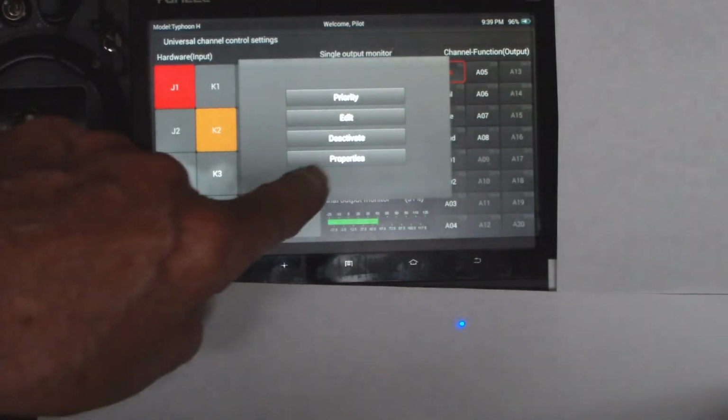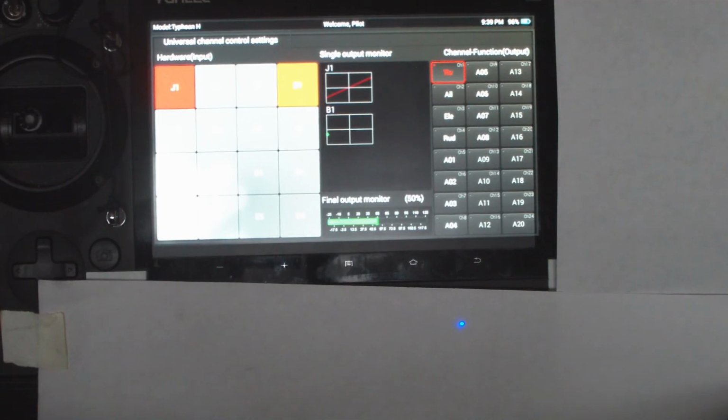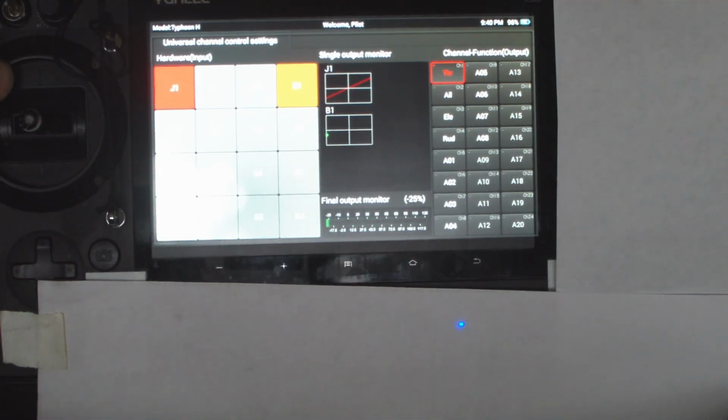You just go to K2 and deactivate it. And now the gimbal works normally, or the tilt works normally, the button works normally, and the throttle works normally. J1 and B1 are mixed in, and J1 gives me 0 to 50 to 100, and B1 sends the -25 on the throttle channel to indicate arm and disarm.